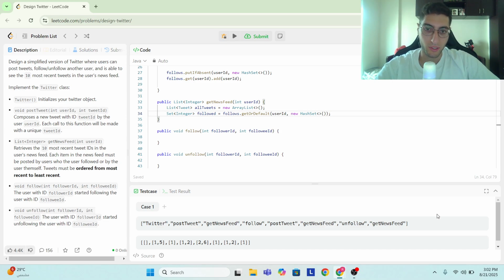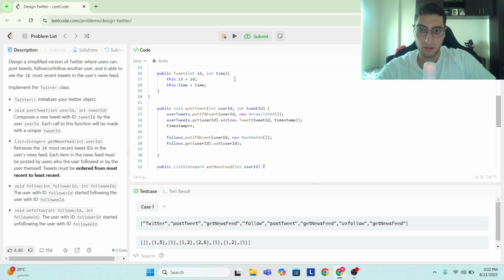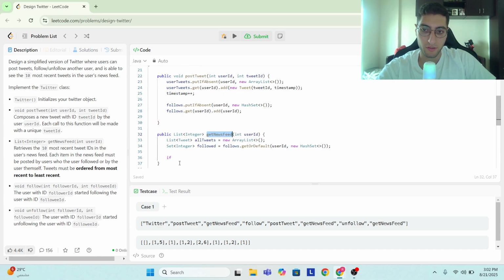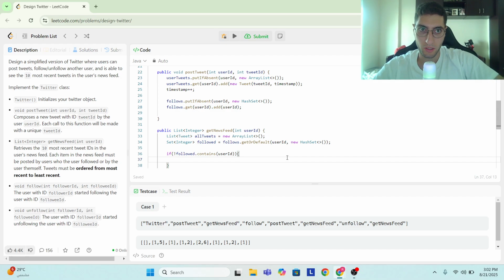All right, so what's next is we have to create another safety check, because maybe the user doesn't post a tweet before he gets his feed. So what we're gonna do is very similar. If followed does not contain user ID, then what's gonna happen? We're going to just add it. Basically, we're gonna add his user.